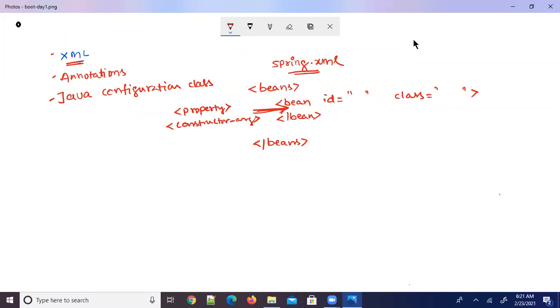So these are the multiple ways we have in Spring applications to define the application configurations. One is XML, the second one is annotations, and the third one is a Java configuration class. But as you know, when it comes to applications, to reduce XML and avoid writing XML configurations, we are going to use annotations and define Java configuration classes.